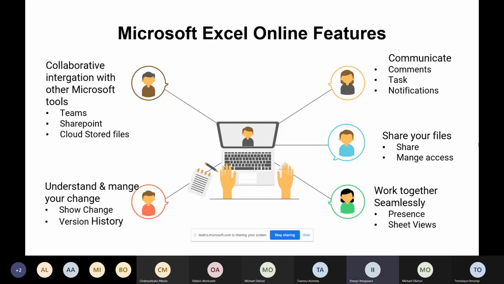Like I mentioned, this is a collaboration tool. All your Microsoft tools kind of talk to each other, so you can get data from your SharePoint into Excel on the web and use it. You can also understand and measure your changes. As you are collaborating with others, you're not the only one working on the file. You also work on the file with other people, and it will be good if you could know what your colleague or the other contributor did to the file. So you can also see a version history and show changes.